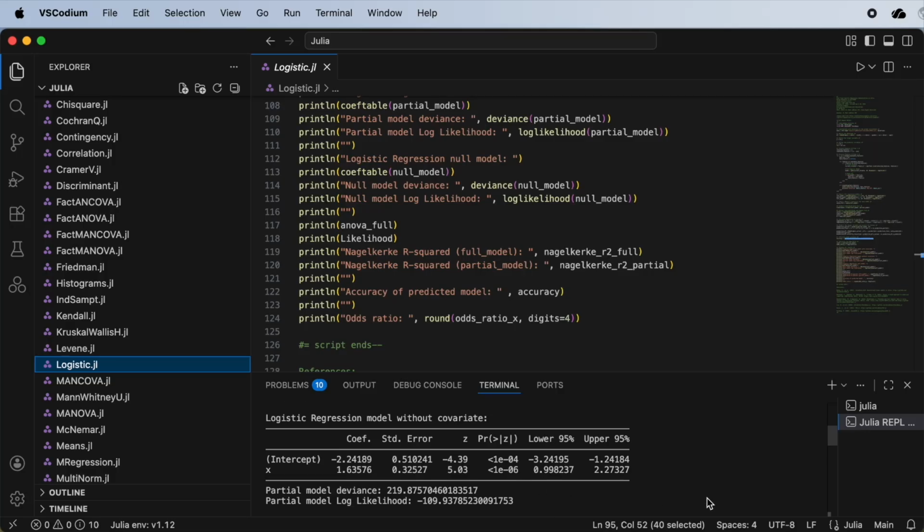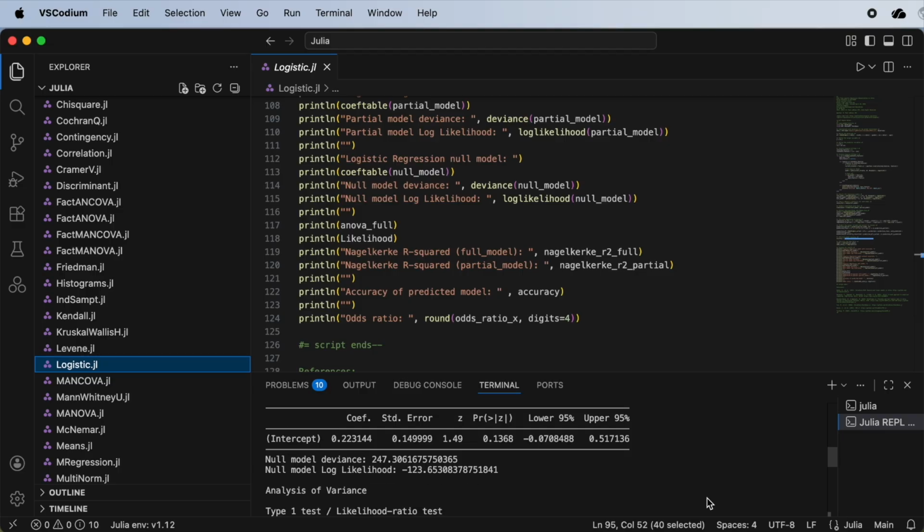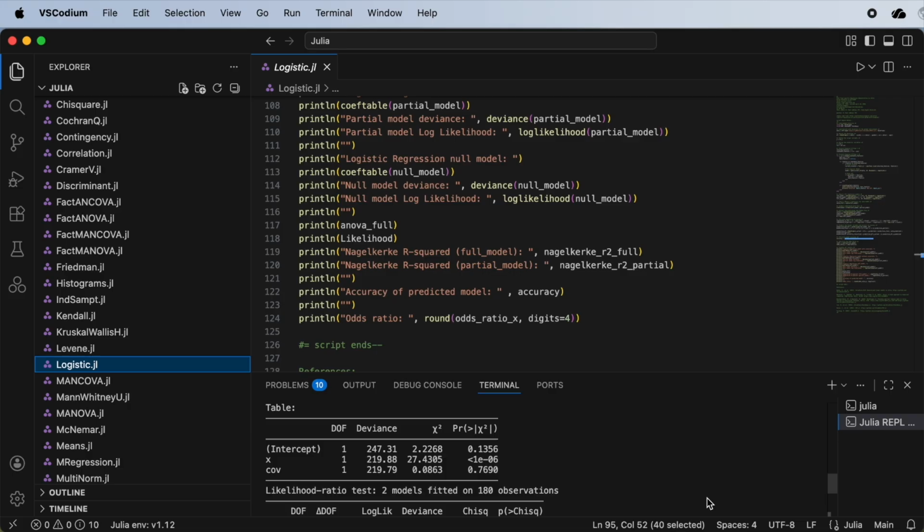You will need to report the chi-square score, likelihood ratio, and Nagelkerke R-squared for the final fitted model, the overall accuracy of the predicted model, and the odds ratio.